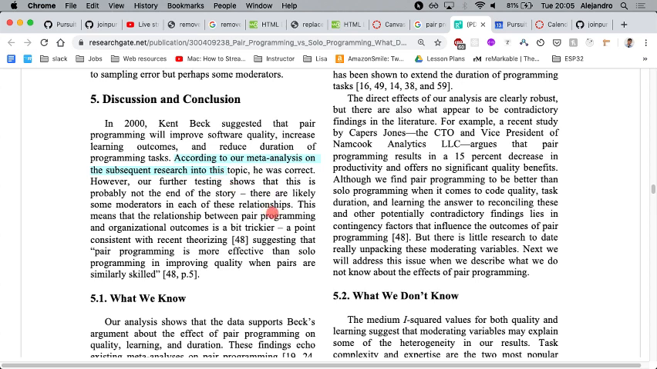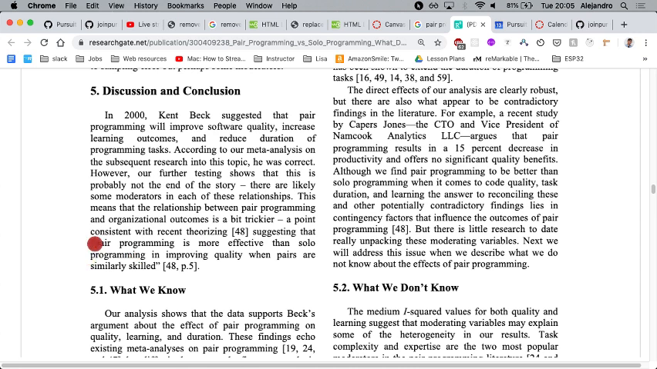And then it goes into explaining some other stuff, saying that there could be organizational outcomes that are a bit tricky. And here I wanted to look at this, and I was thinking if this was a good or a bad point. It says, pair programming is more effective than solo programming in improving quality when pairs are similarly skilled.